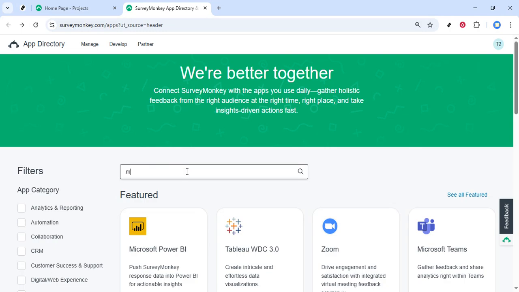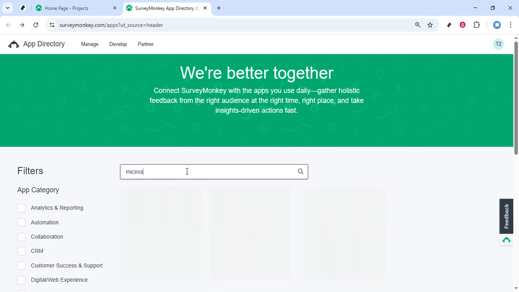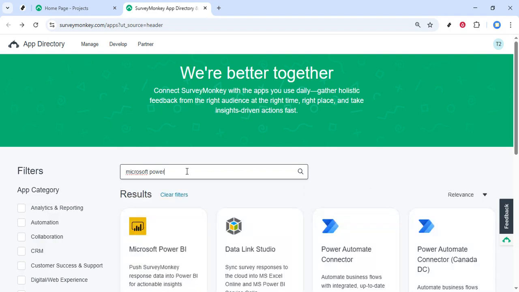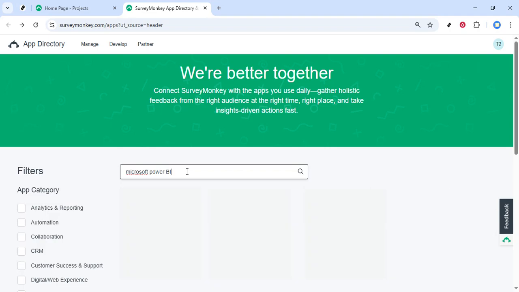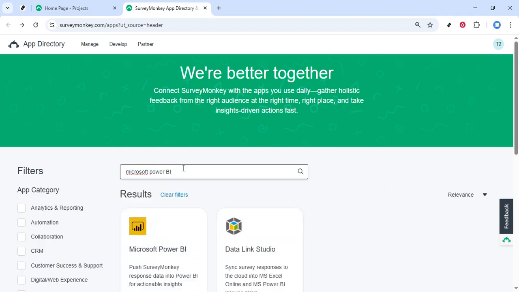Now, in the search bar, type Microsoft Power BI. This will quickly narrow down the list to show you the specific integration you're looking for. Once you see Microsoft Power BI in the results, go ahead and click on it. This action will take you to a dedicated page for the Power BI integration, where you can learn more about what this integration can do and what permissions it requires.